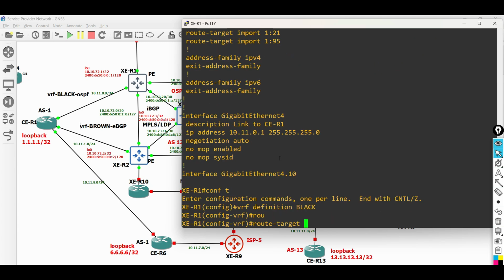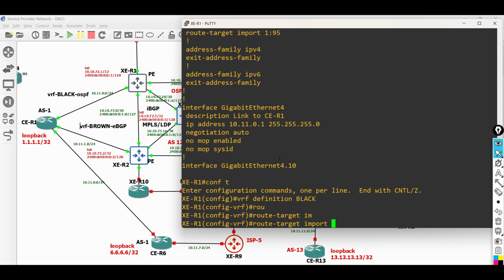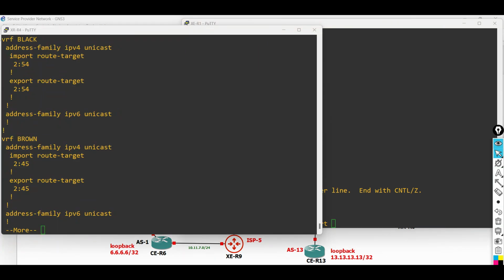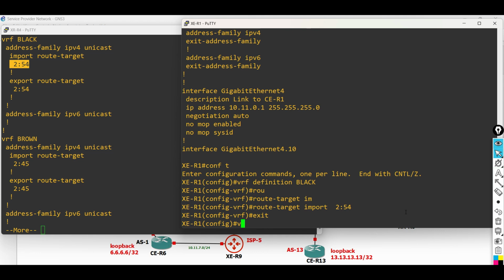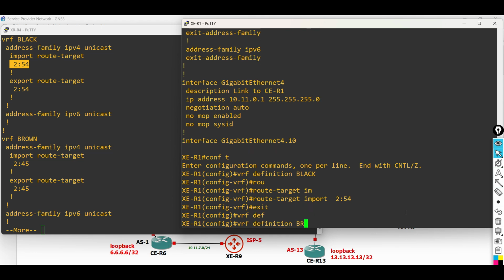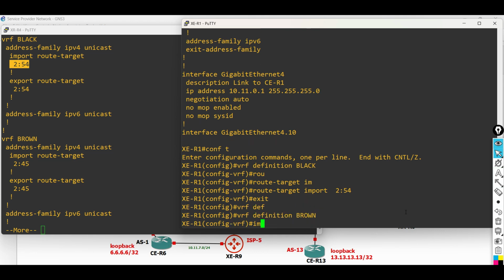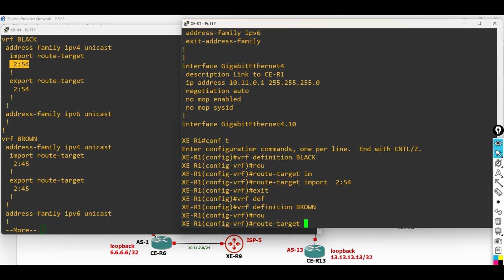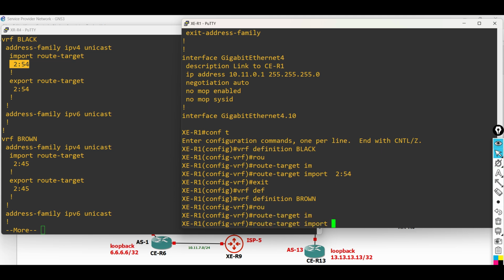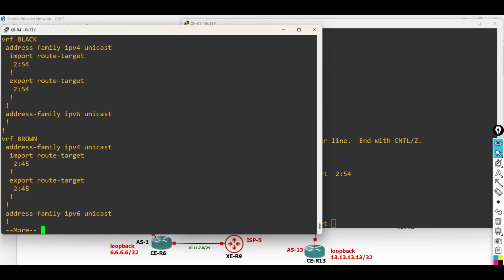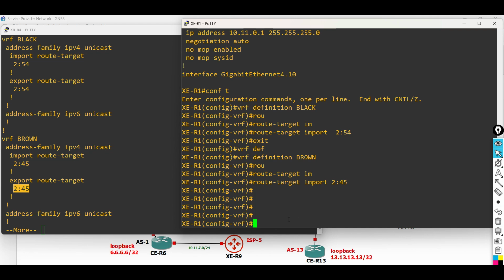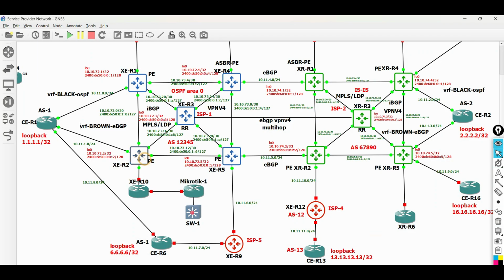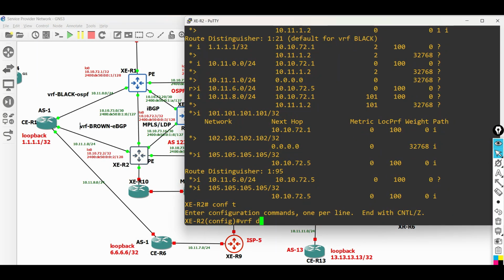In XE Router 1, configure each VRF to import the route target exported by XR Router 4 and XR Router 5. The same configuration in XE Router 2.